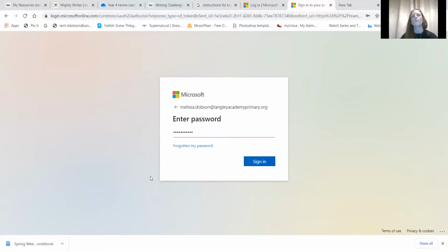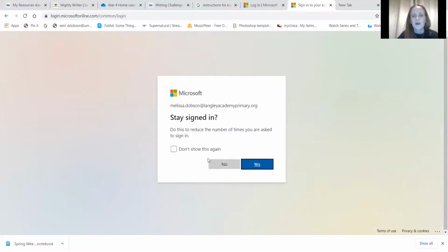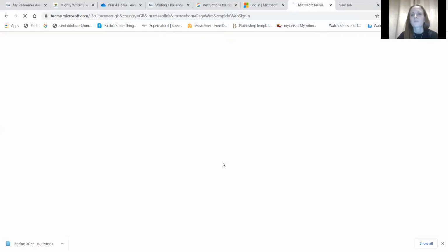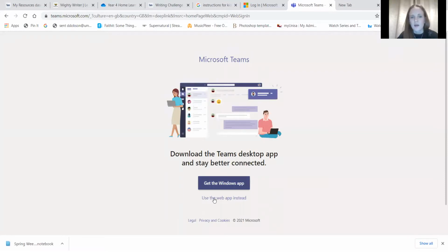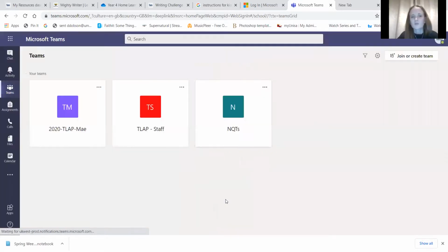Okay. Once you've typed in your password, you are going to click sign in. And then just for safety, I'm not going to stay signed in. I'm going to say no. And then I'm just going to wait for it to log in. I'm going to use the web app because I don't want to download the Windows app. And I'm going to carry on, and it should take me to here.